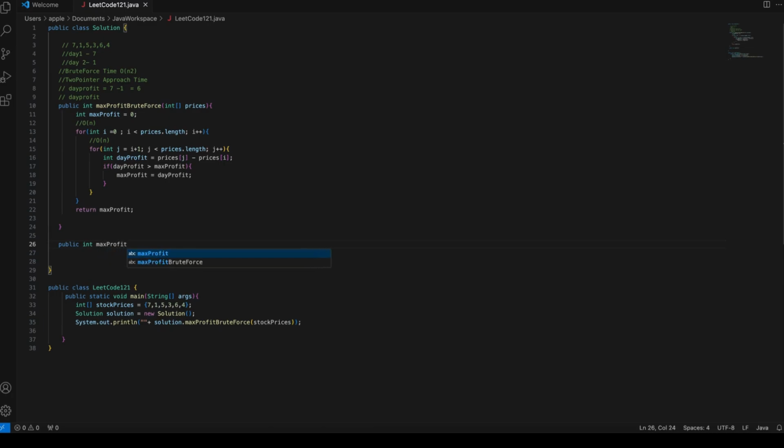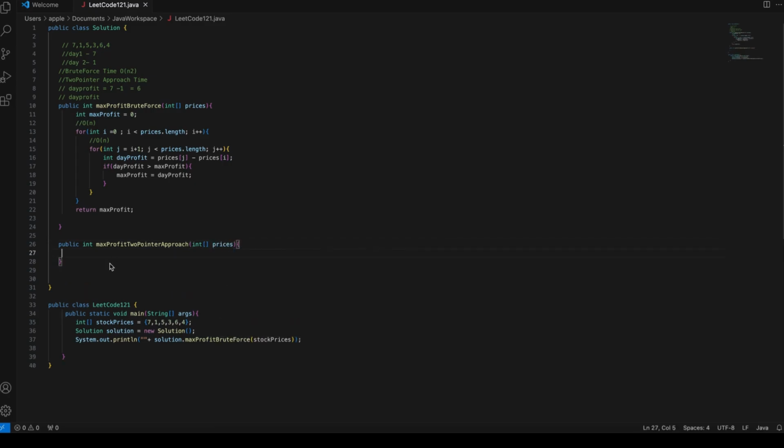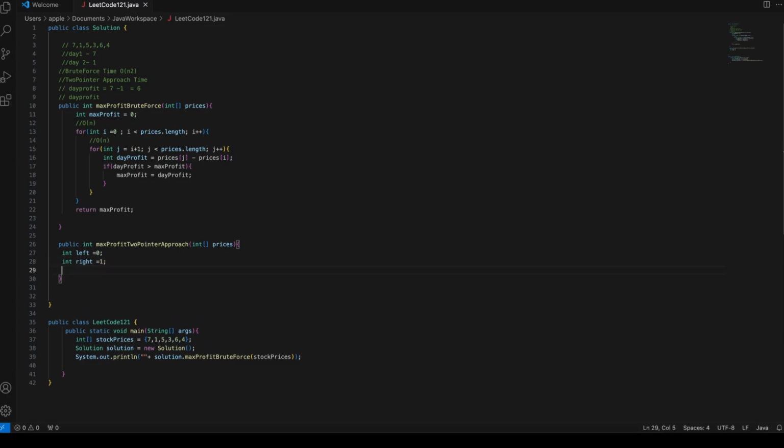Max profit, two pointer approach. Okay, top prices. So I need to keep two values. One is the left pointer, which will be 0, and I need to keep one more value, right, which is equal to 1, and one more value is max profit, which would be the initial value we kept as 0.